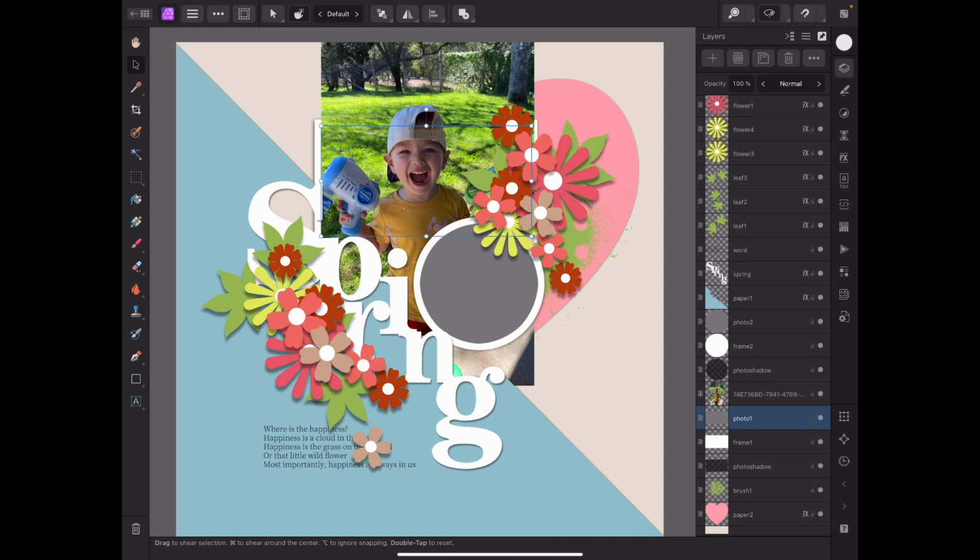I have the photo template layer selected. I'm going to swipe over from the right to left. Swipe, that says add to selection. Same thing here. Swipe, add to selection. Okay. And now I can, all at the same time, resize all of these.